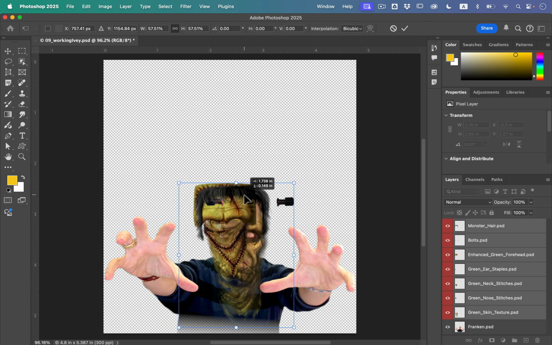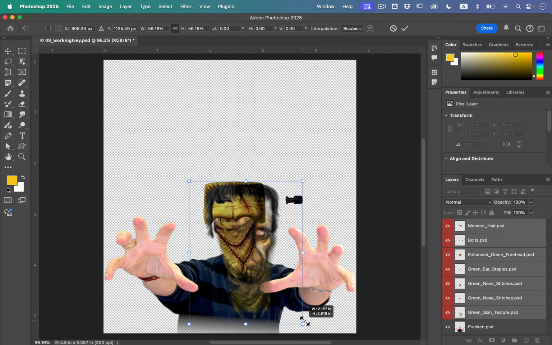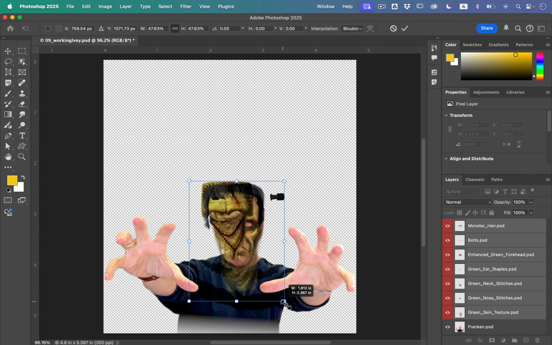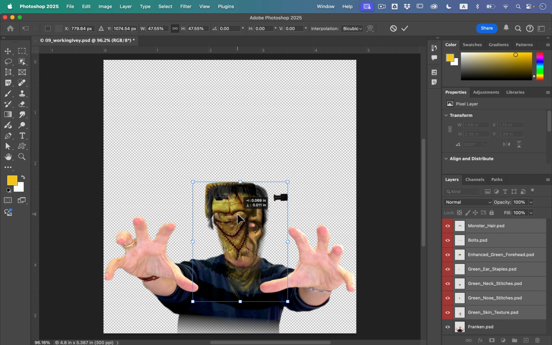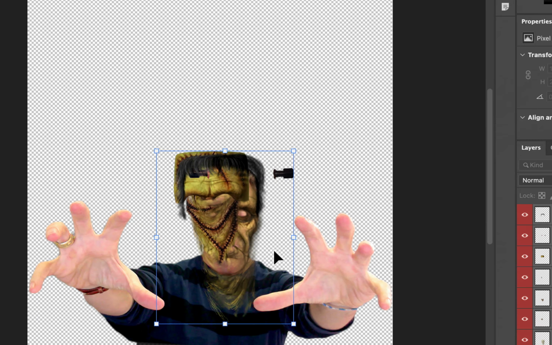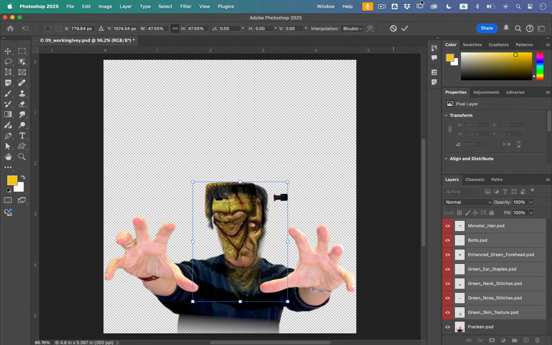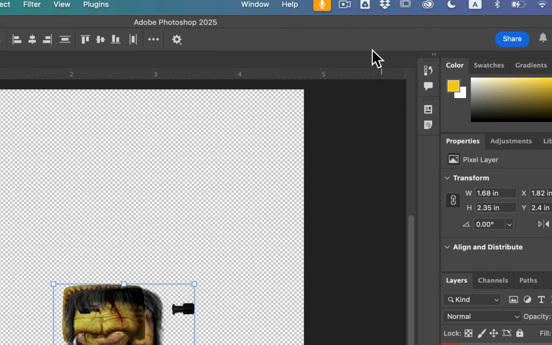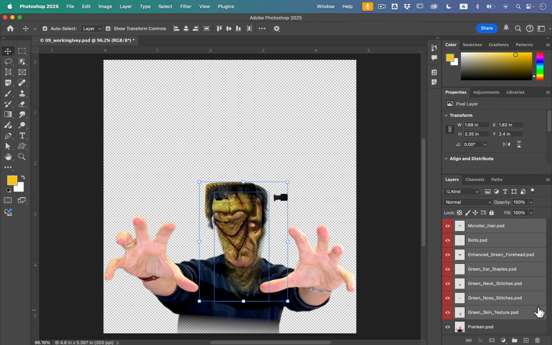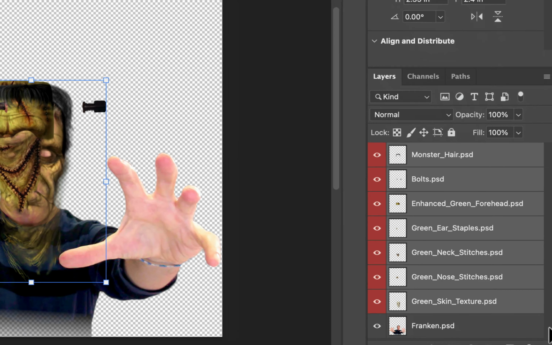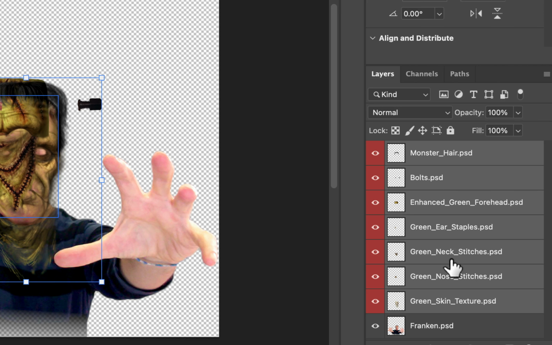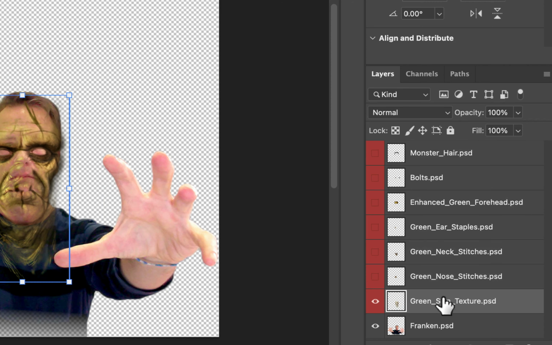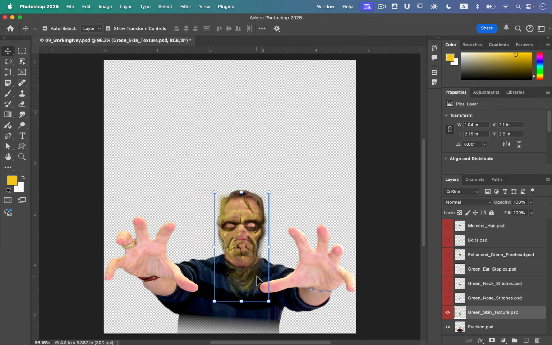We roughly want to place it so that everything is lined up nicely on top of his head. Now it's looking pretty good, pretty close. Later on, we can resize things as necessary. We can go up here and commit to any transformations that we need. Now let's take it one layer at a time and see if we can place these exactly where they need to be. We're going to turn off visibility for all of the layers except for this green skin texture layer.